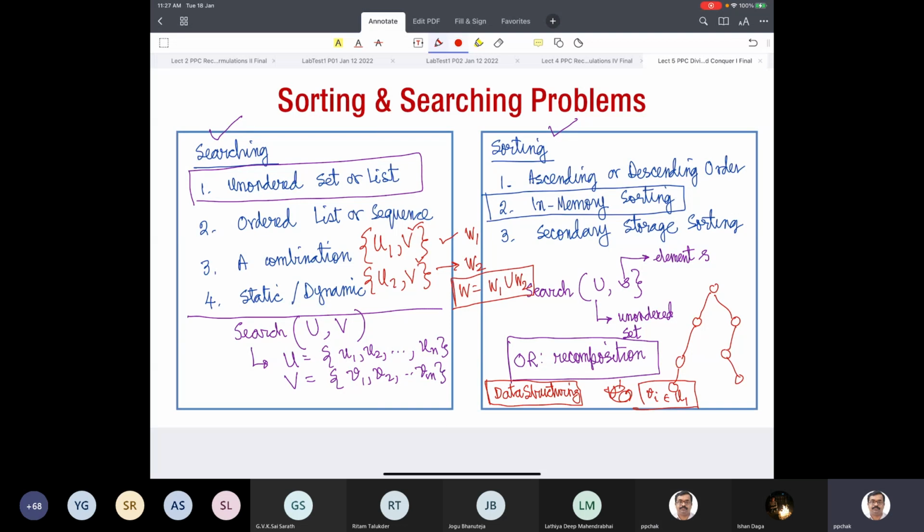Yes, sir, I'm here. Have you understood that if I find some Vi already in U at one branch of the recursion, on the other branch, since I have not split V, I will still be trying to search for it, so I have to remove that.